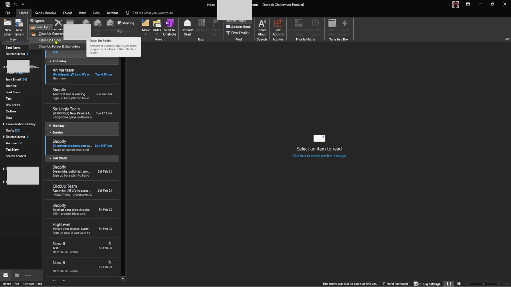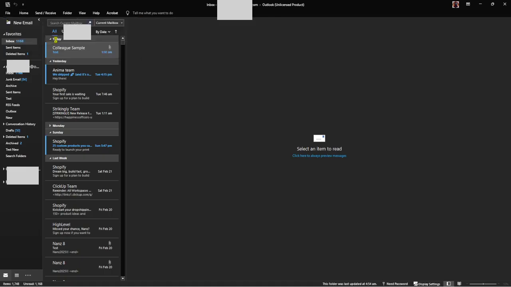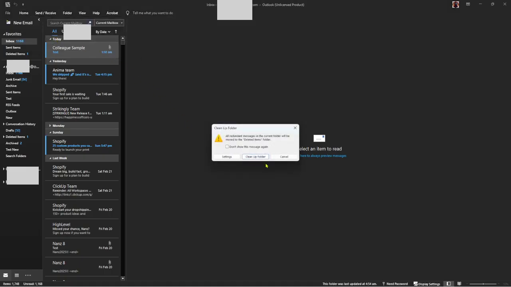From the cleanup menu, choose Cleanup Folder. This runs the cleanup across your entire inbox, trimming redundant emails from all conversations in that folder in one pass. If you have a lot of long threads, this step can reclaim significant space and reduce noise without losing context. A confirmation prompt will appear so you know exactly what's about to happen. Select Cleanup Folder to confirm.